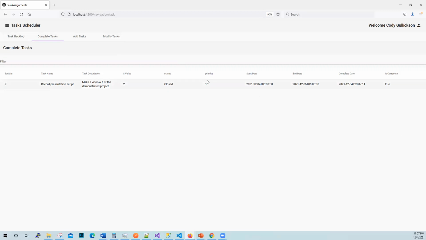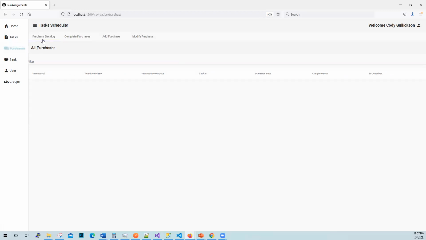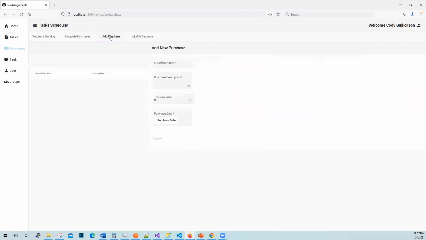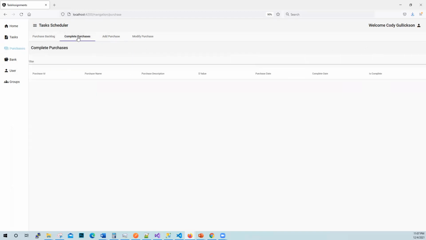By expanding the left navigation bar, there is also a purchase option that works very similar to tasks. There's a purchase backlog for viewing all of the purchase types, a way to add different purchases, and a tab to complete purchases that become assigned. The difference between a task and a purchase is that a task will add a value to the user's bank value, where a purchase will subtract that value.